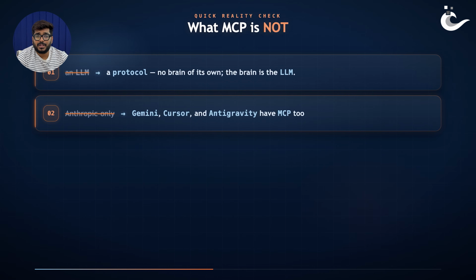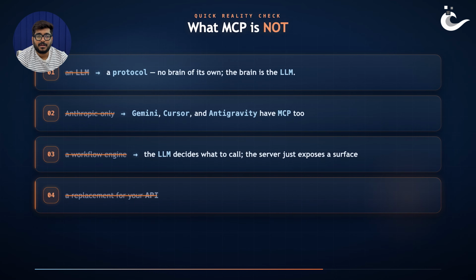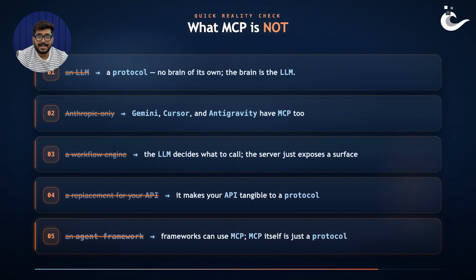It isn't a workflow engine. The LLM decides what to call. The server just exposes the surface. It doesn't replace your API. It makes your API accessible to a protocol. And it is not an agent framework, but frameworks can use MCP. MCP itself is just a protocol. Keep that in mind. That's MCP.